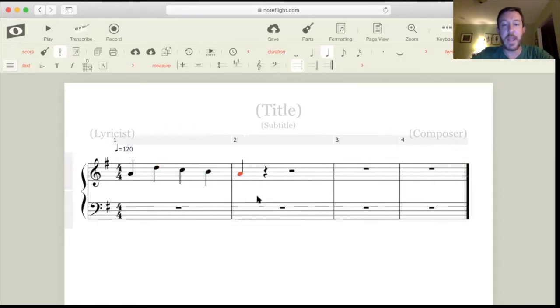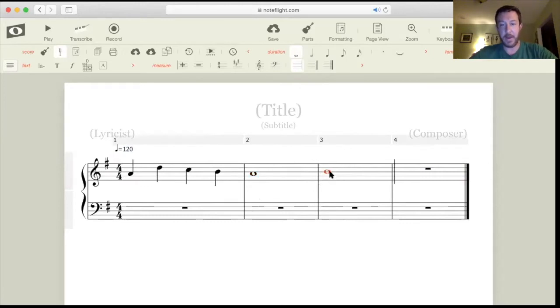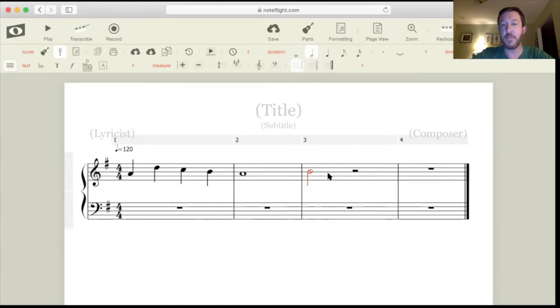Let's say I want that A to be a whole note though, instead of a quarter note. Once that note is highlighted, I can just click whole note and it becomes a whole note. Let's say I wanted my next note to be a half note B. I could put in a B, but then I have to change it from a whole note to a half note. So you have to put the note in first and then change it to whatever note value you need it to be, rather than select the note value first and then put in the note. So those are your options.